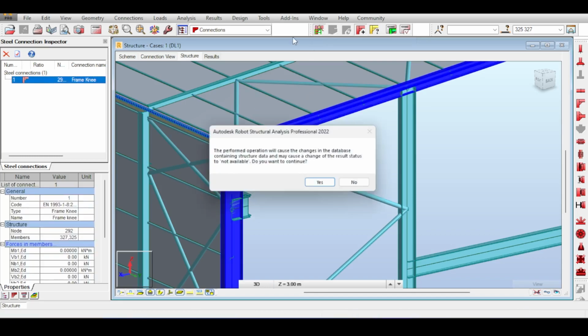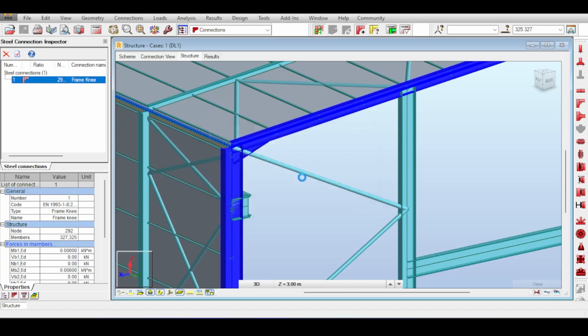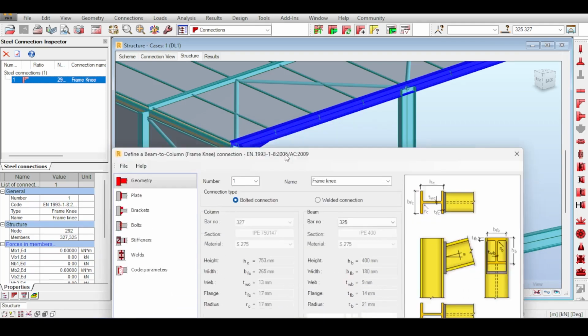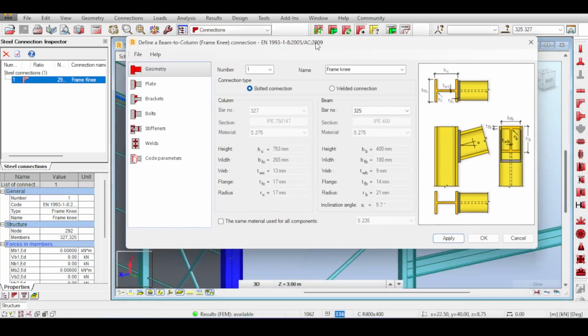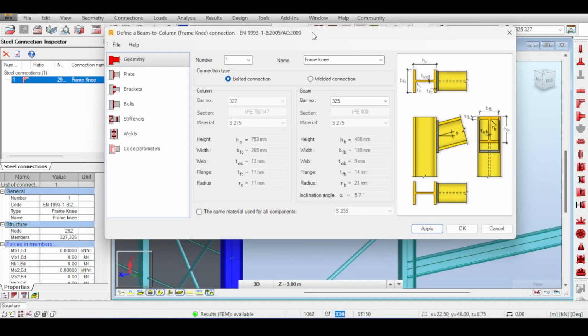If you click on that, you notice that you have a frame knee here, and it's telling you, hey, wait a minute, if you change this, your calculations will be obsolete. Yes, I know. Let me just accept that. So now I have a frame knee definition window. This definition window is the same as if you had clicked here, new connection, or even clicked here, frame knee connection. The difference between this wizard and this frame knee is that if you click on this frame knee, it defines it from scratch. You have to apply everything. If you click on the wizard after selecting two elements, then it will import the characteristics of those two elements.